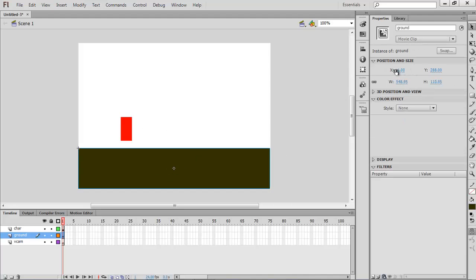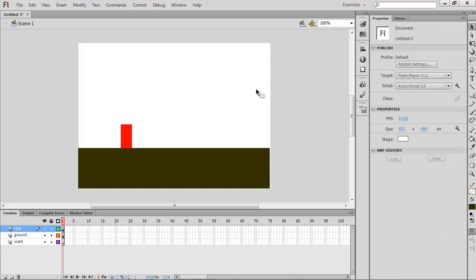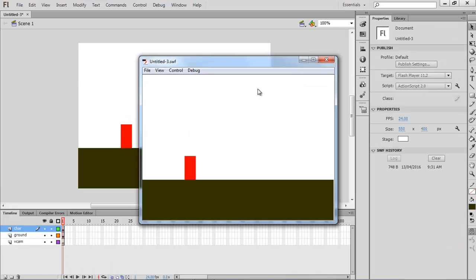The position of ground is shown as -1 and 288. So, if we want the character to stand on top of it, we need to change their Y to be the same, 288. Now they are touching, and if we run the game again, it kind of looks like we're running on the ground.